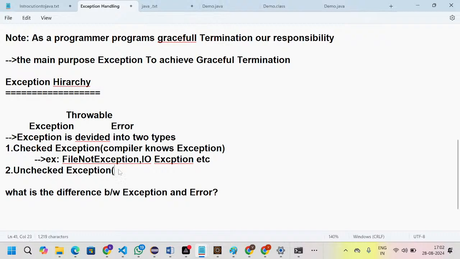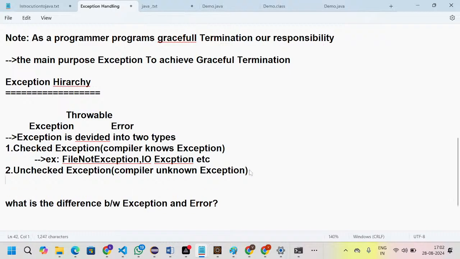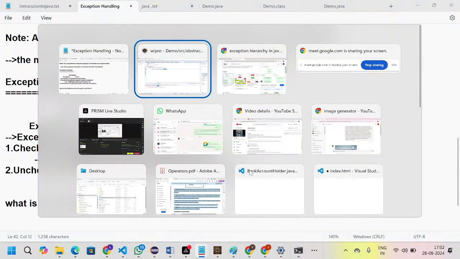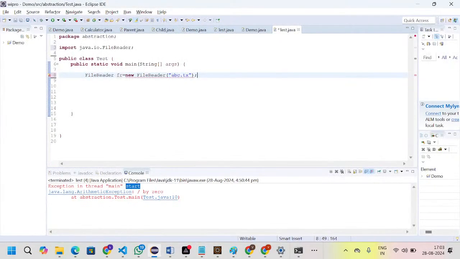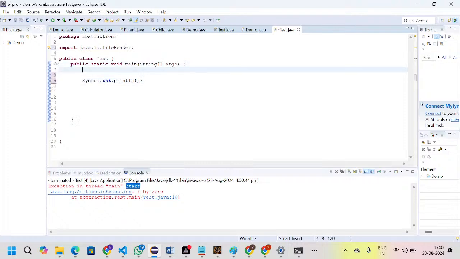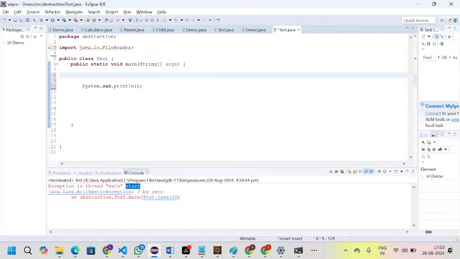Next one is unchecked exceptions, compiler unknown exceptions. Compiler unknown exceptions are called unchecked exceptions. For example, if you see here, I'm taking a system print statement, and here I am passing a division. In mathematics, we cannot divide any number by zero. That is the mistake, right?